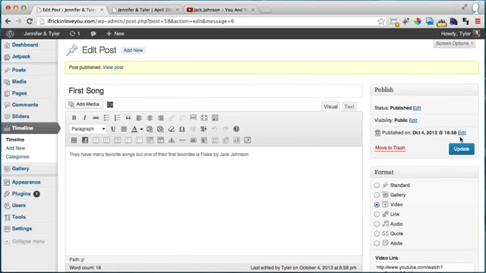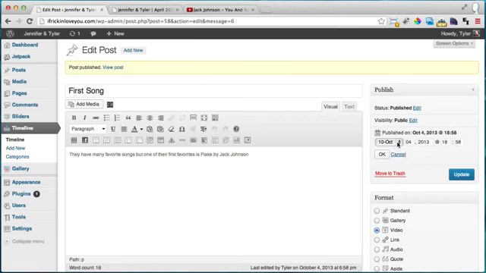And what we need to do now is change the date, because it wasn't this date in 2013. It was October 20th, 2007. So we're in the right month, 20th, 2007. Actually, I think that's 2006. 2006. Okay. Then click update.